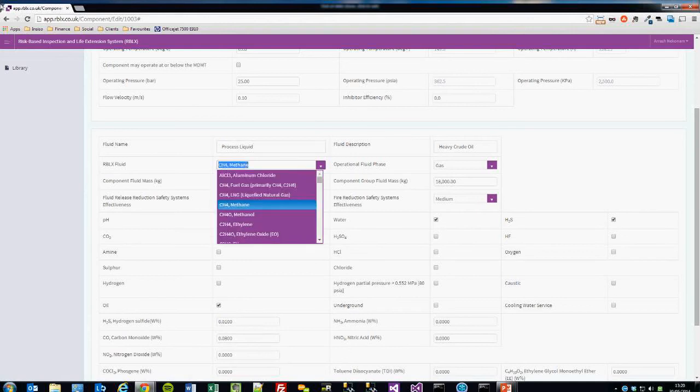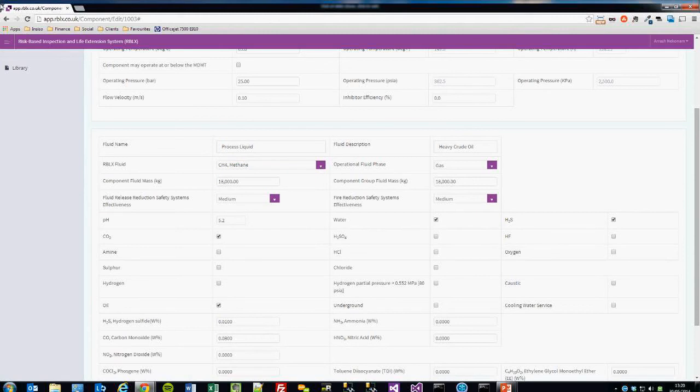So this one is currently staged for me. Drop down the list and allow me to look through all the fluids that are available. When you select the fluid, there's a bunch of properties that are pulled in the background that influences some of the calculations relating to consequence. So we've got all this data in the back end here.